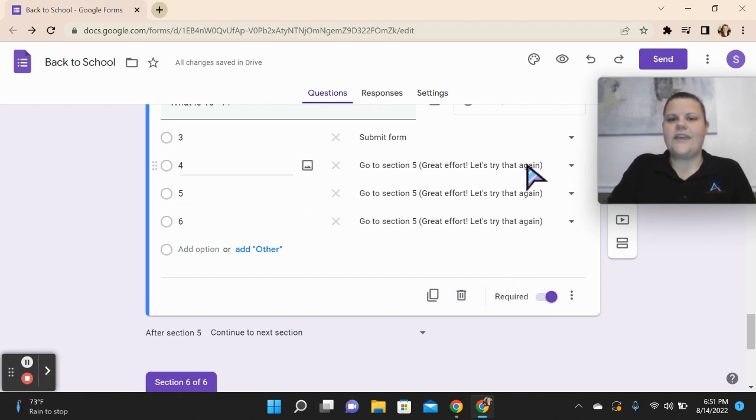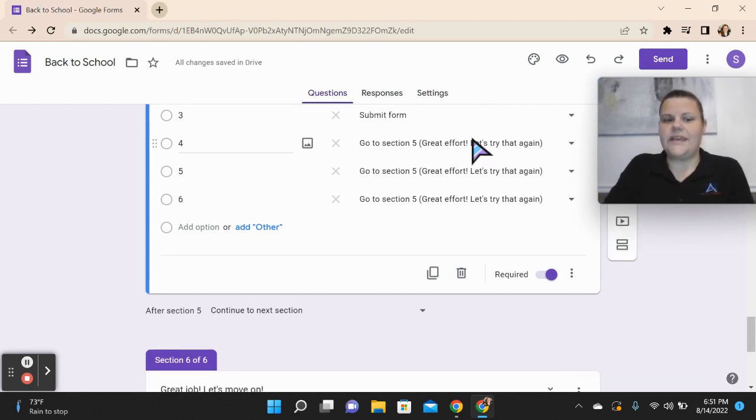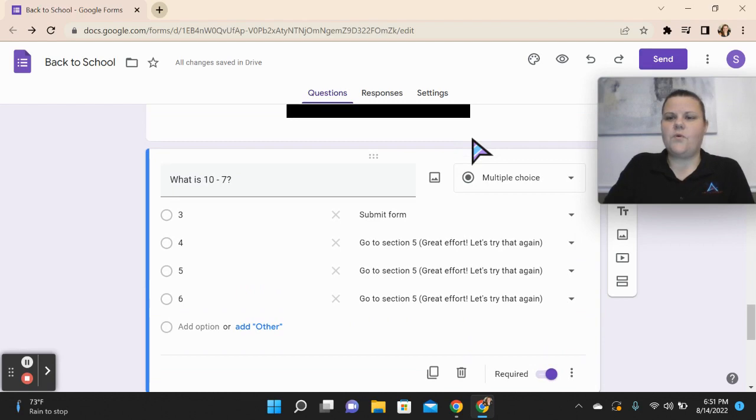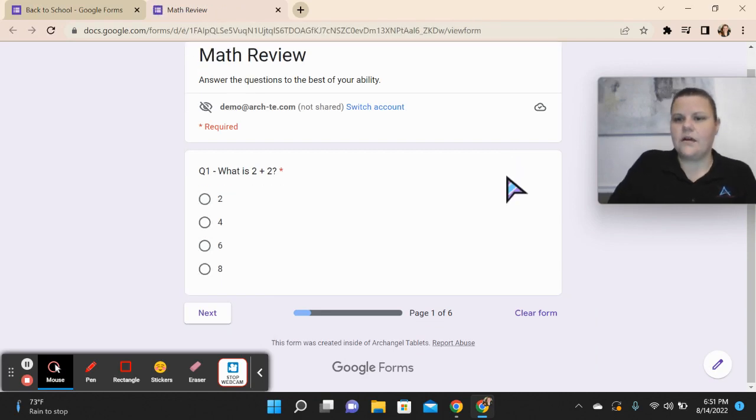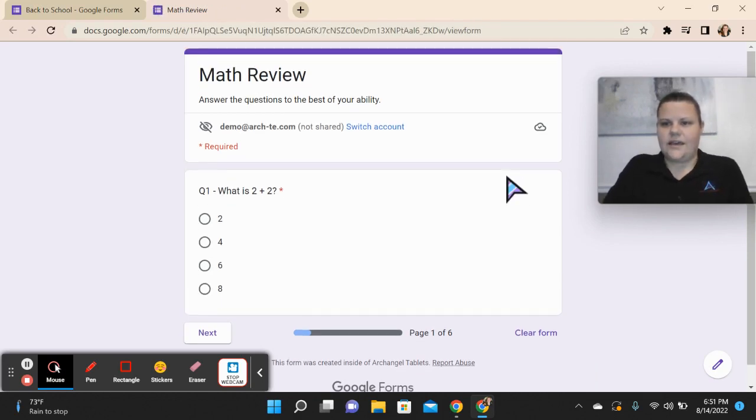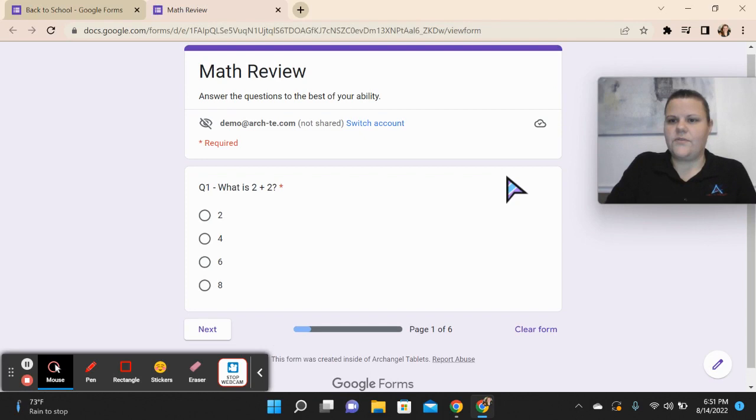I'm going to again create the sections that I want them to go to. I can create great effort. Let's try it again. Or let's say that that's actually the end of my tutorial. So now I want the students to submit the form that they have completed. And so I'm going to say that's the end of my form. Right now I'm going to go to preview and let's take a look at the quiz review that I've created.